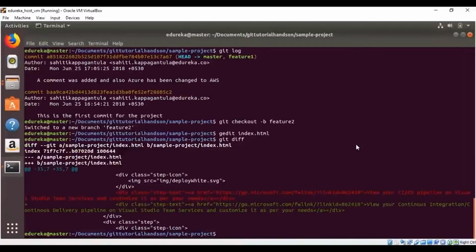So you can clearly see that this line has been changed. Now what we're going to do is we're not going to add or commit this file. We're just going to stash this file. So as I told you, stashing is a way of creating a checkpoint for non-committed changes. So since we have not committed any change here, let's just stash this change, right?